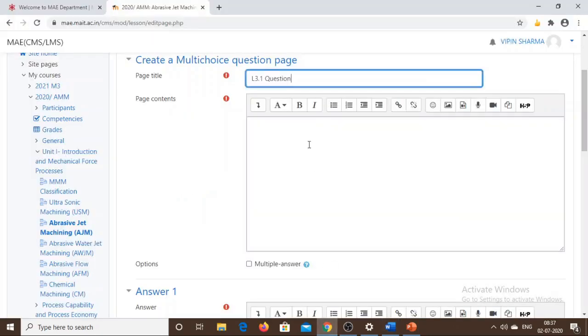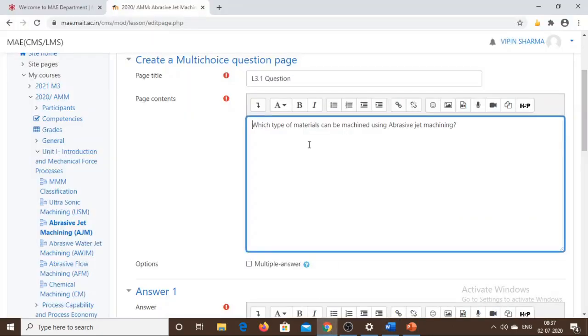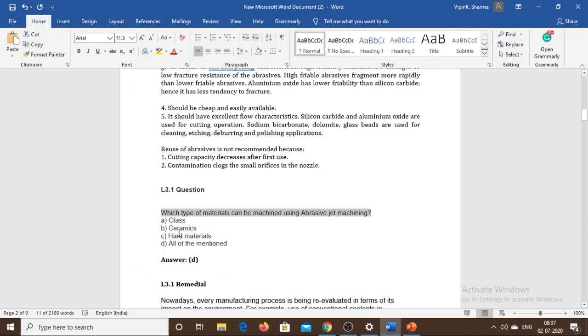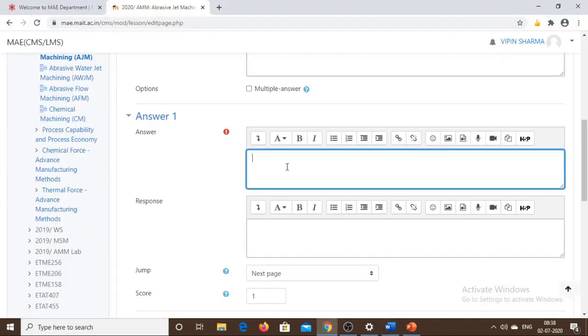So copy it and paste it here. Then I can provide the different choices for the questions. So I have glass, ceramic and hard materials and all of the mentioned. So I will write this or copy paste as well.